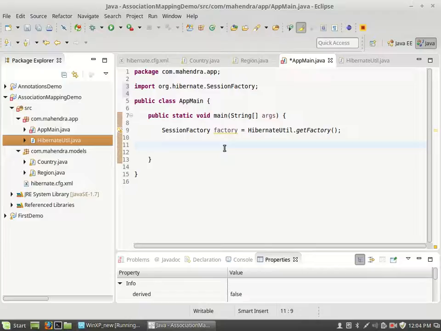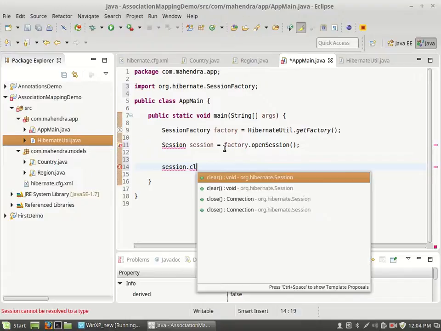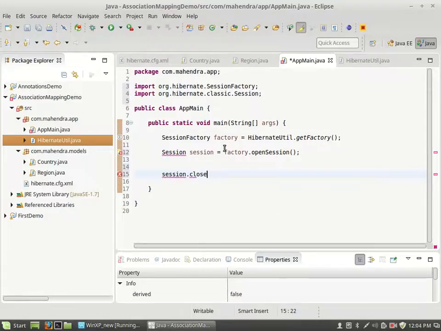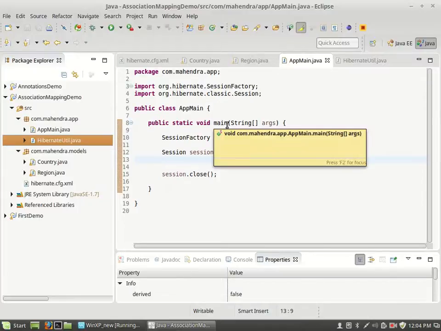Now, next thing is session equal to factory dot open session. At the end of program, never forget to close the session. Don't depend on JVM to close all the sessions at the end of your program. Because JVM will close sessions when program will terminate. As long as program is running, all your sessions will be kept open. Otherwise, anyway, and this is part of main method, and main method will terminate when your program terminates.